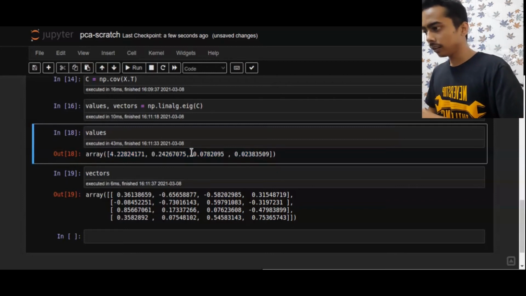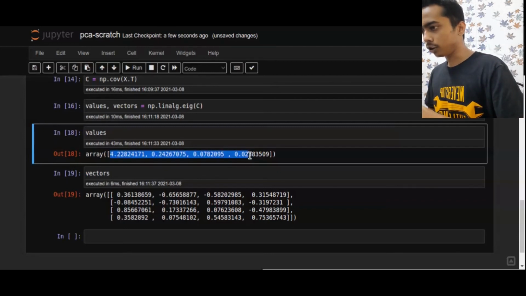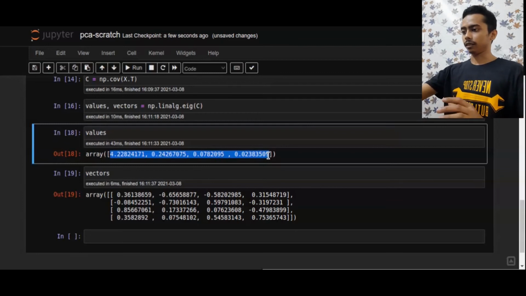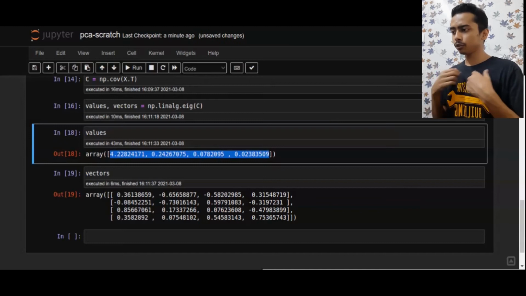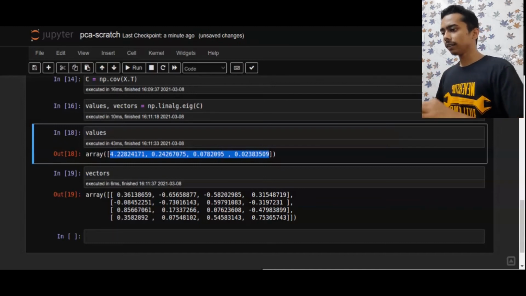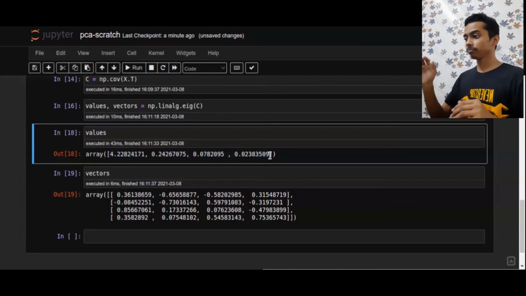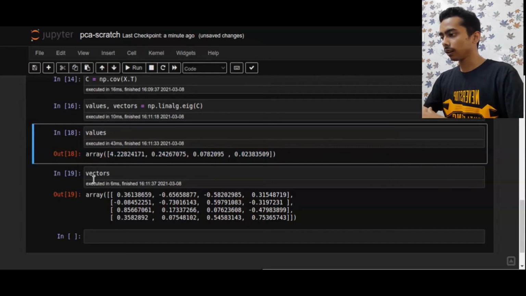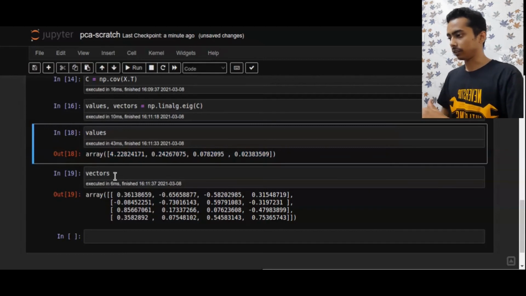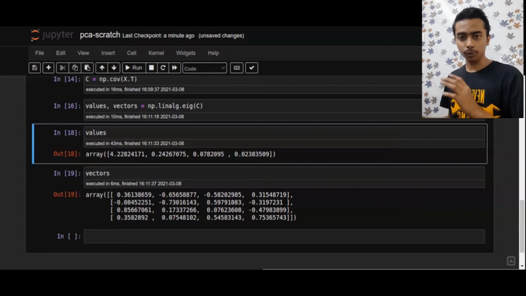Now see, although it is sorted in decreasing order here, it is usually not. But that is not the point. The point is that these values and the vectors are interrelated. How? So focus on the vectors. We have vectors with a shape of 4, 4.